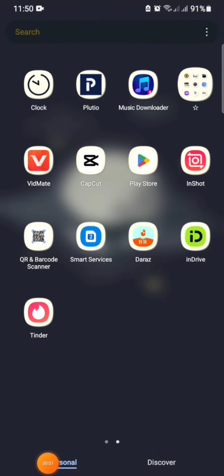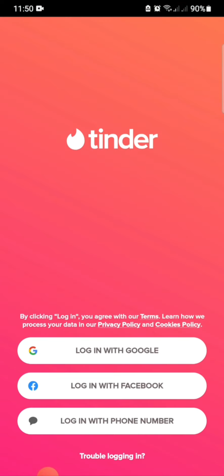So now in order to create an account on Tinder, we'll firstly have to open the app. You can download the app from Play Store or also watch our previous video in order to learn how we can download the Tinder app on our phone. And as you can see, we have three options over here: login with Google, login with Facebook, and also login with phone number. But for this video, you can choose any of the options. I would like to go with login with phone number.